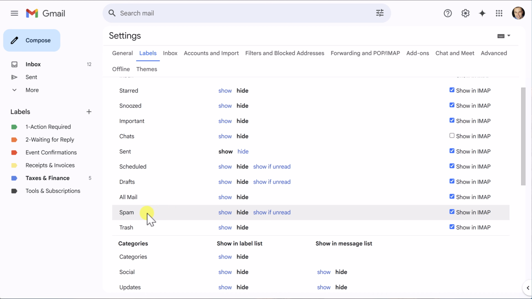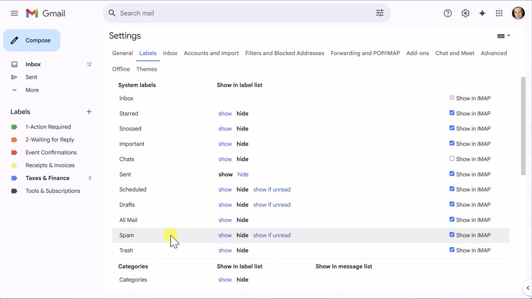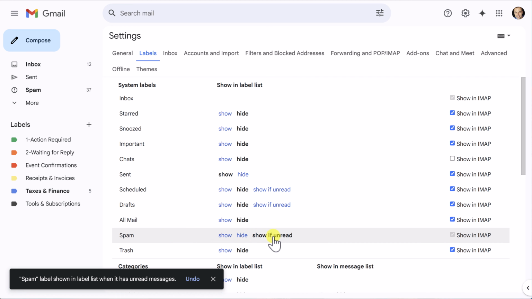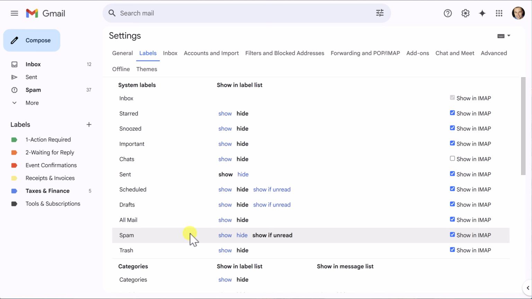So let's use this spam folder as an example. It's maybe not the best example because you're probably going to want to keep spam hidden. But the reason why I'm using spam in this example is because I know I have some messages in there that are unread. So if I choose this option, Show If Unread, you can see that it will be displayed. It's displayed in bold and it has the number beside it because that's the number of unread messages in that folder.